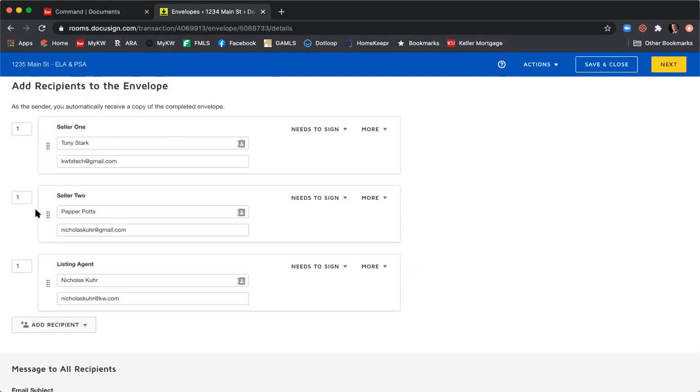So if you want to update the signature order, I can just put my mouse in the box and then update the number, and then the system will update it. So right now, Tony and myself will sign first, and then Pepper, but I want to make myself the last signer. Now, every agent has their own preference if they want to be the first signer or the last signer. One of the benefits of being the last signer is that you're able to make documents binding. It'll just save you a step of having to go through and add those binding dates to the documents, specifically for today's example, the listing agreement.